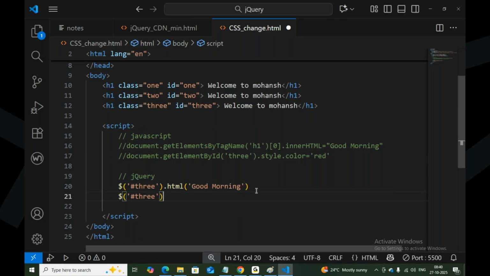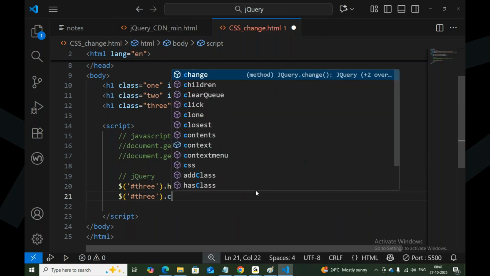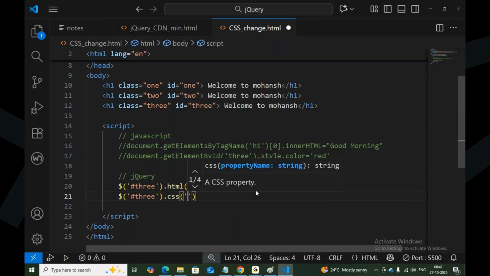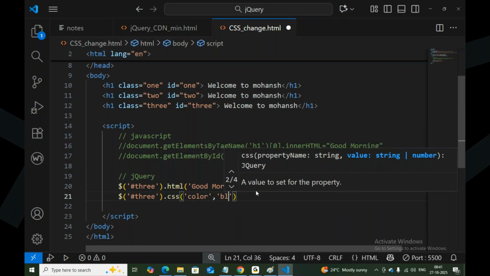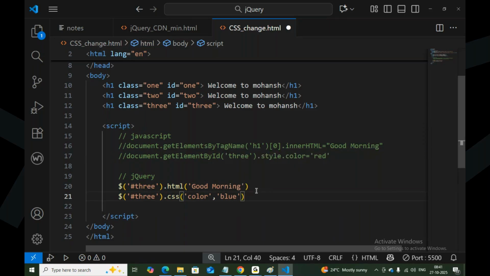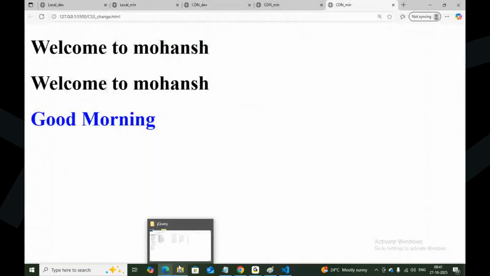There is no style property. Here the property is called CSS. Color blue. Go with the blue. I don't want red. Color blue. Change to blue. Got it. Working or not working? Working. It's done.